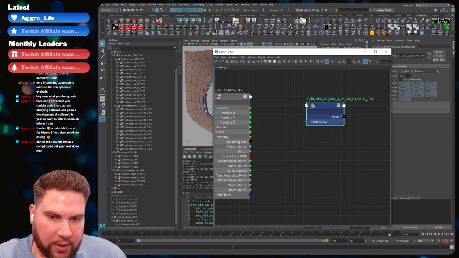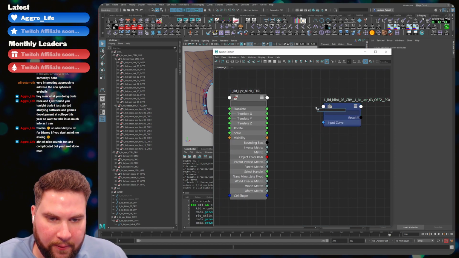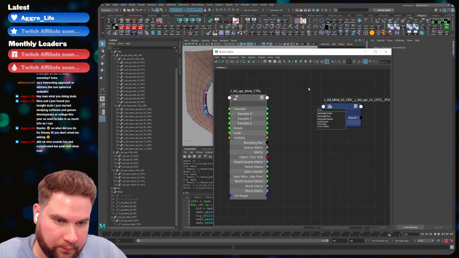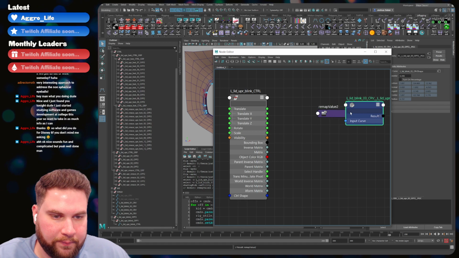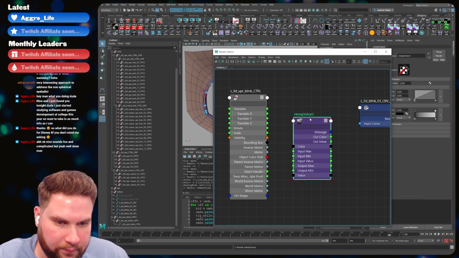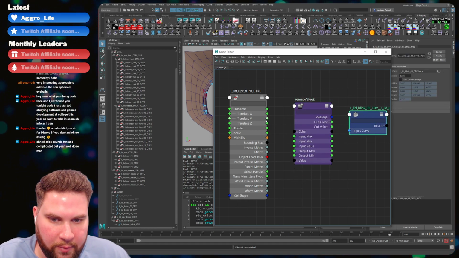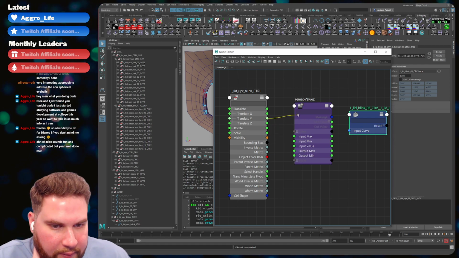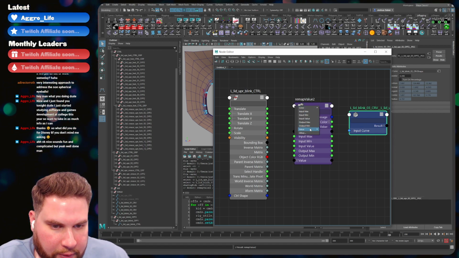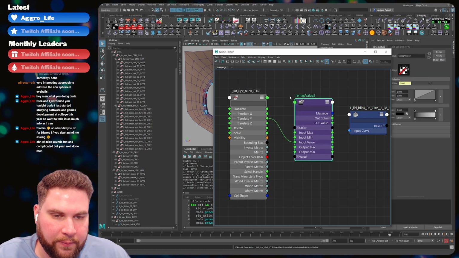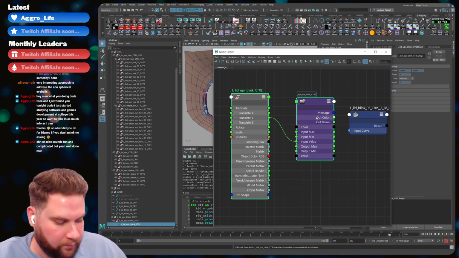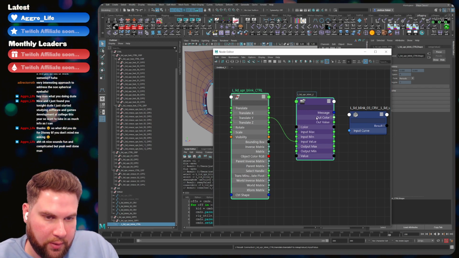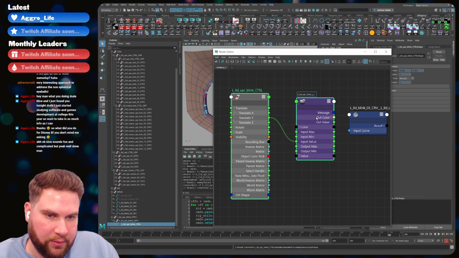Why can't I see many inputs here? All right, so let's create a remap value node. And we know we want translate Y into this one. This is going to be the basic up and down motion. Input value. Call this blink Y remap.